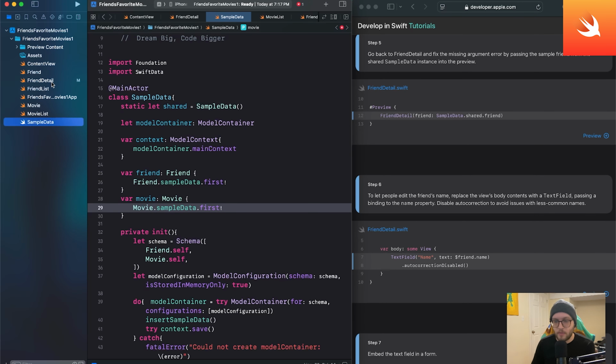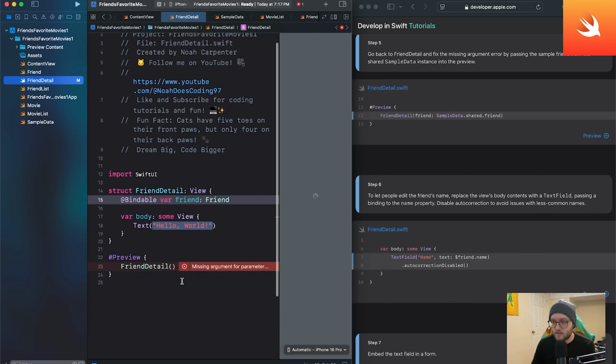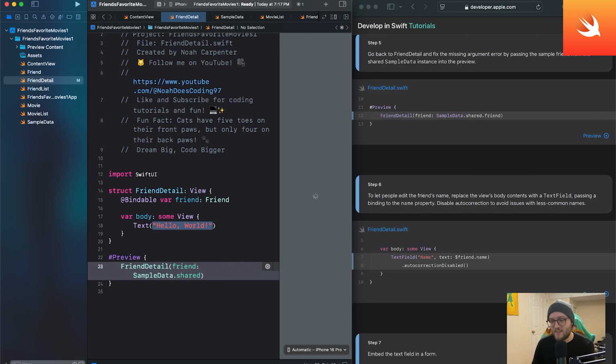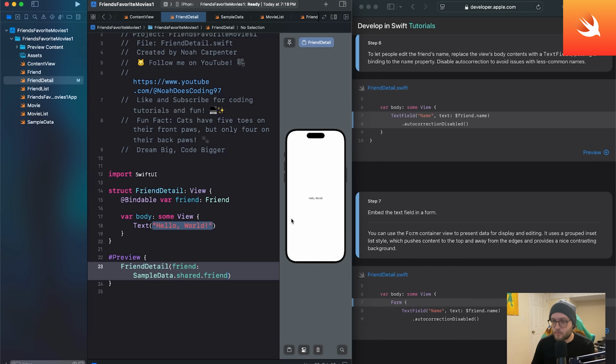All right, let's navigate back over to our friend detail here. And we'll notice in our preview, we are missing an argument, and we can pass along some detail to the preview in order to fix that. Sometimes when I'm really lazy and I'm not always using the preview, I'll just delete it, but we won't do that here. So when we're dealing with the sample data, remember we're doing that dot shared, and then we're going to reference the friend with the lowercase f. Ready, and we can see that our preview now launches.